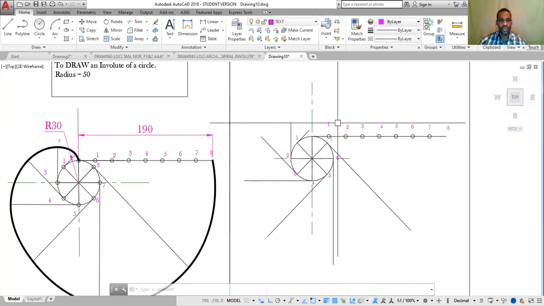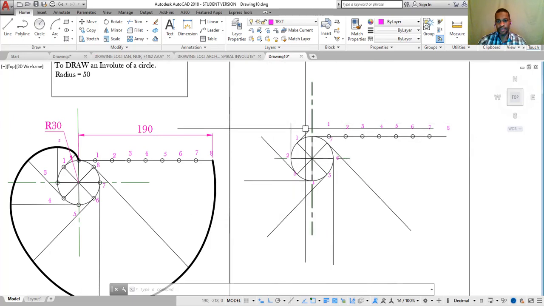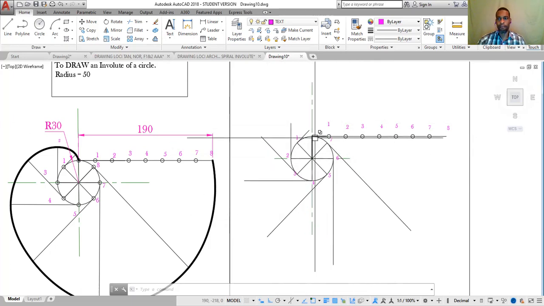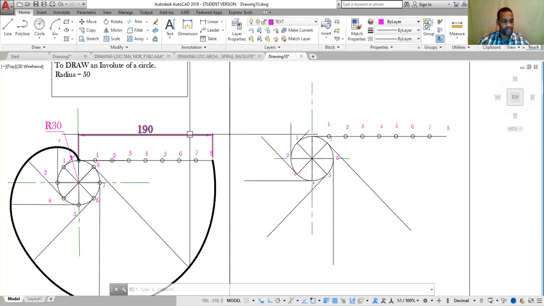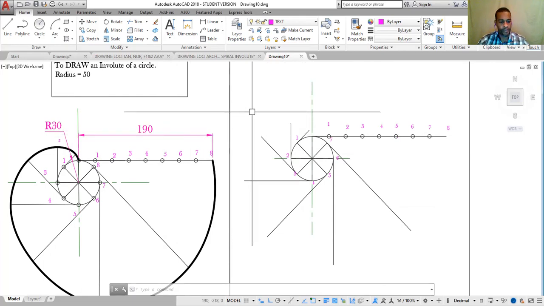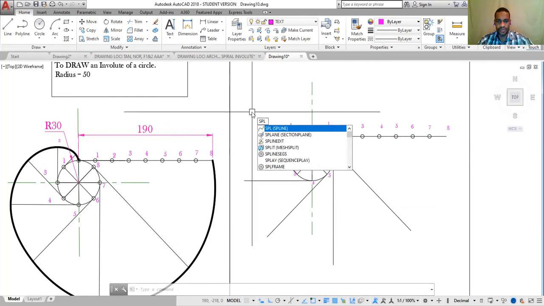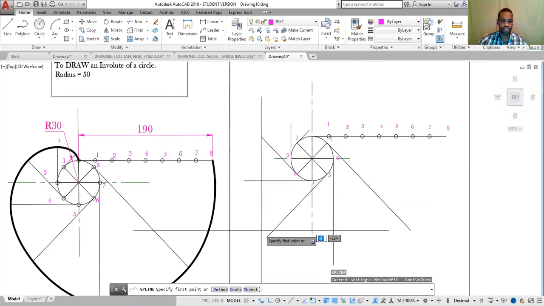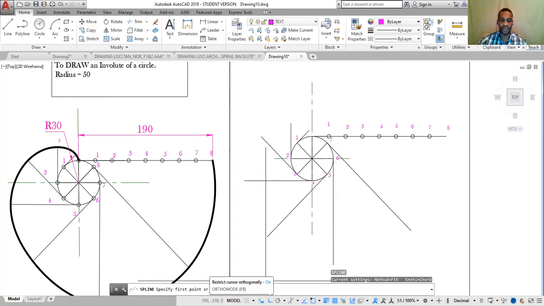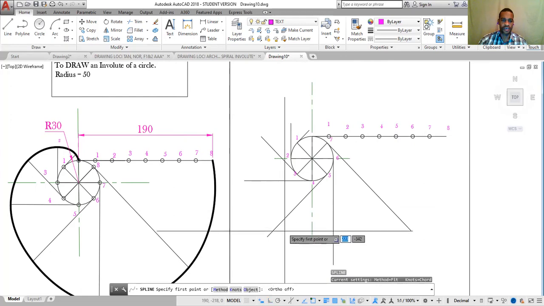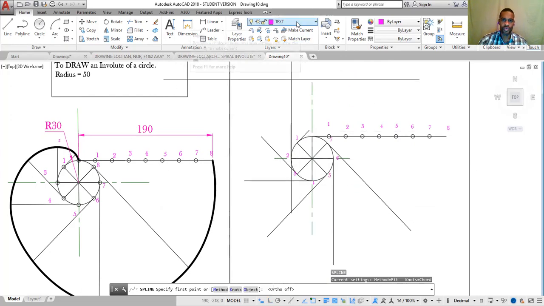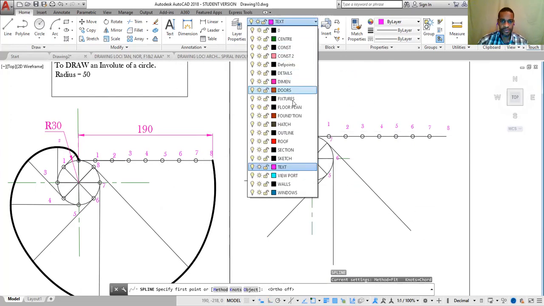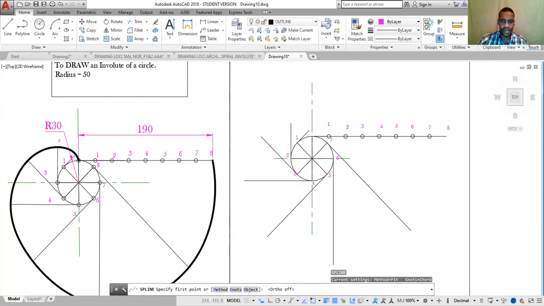All right. Once you have done that, the next step is to plot the loci. For that, we use spline, SPL, enter. Ensure that orthogonal mode is deactivated. We deactivate that. Change to the outline layer in that case.